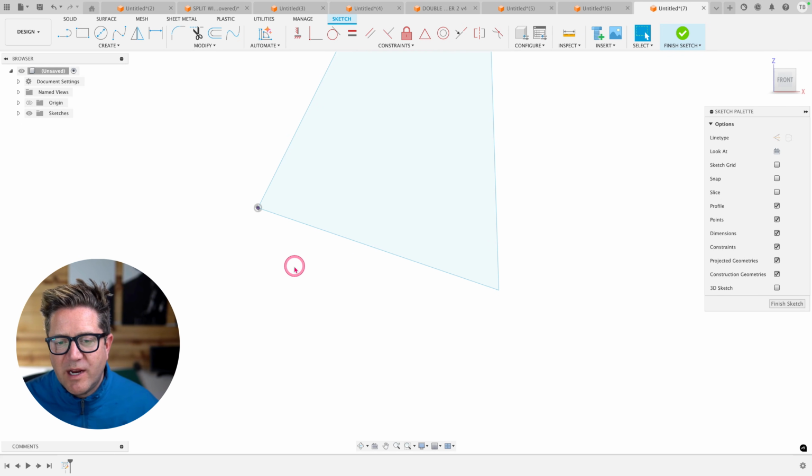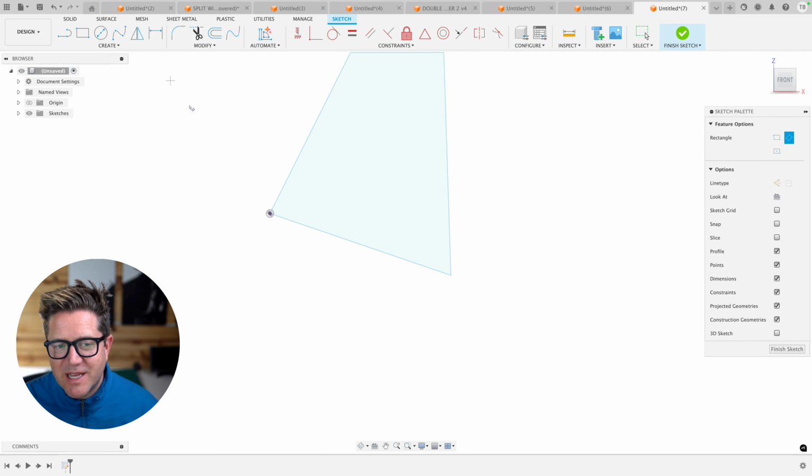Let's say you wanted to align a rectangle to an angled line. Go find 3-point rectangle. Select the 2 points that you care about, and it will let you place that rectangle. It'll be aligned to this angled line.